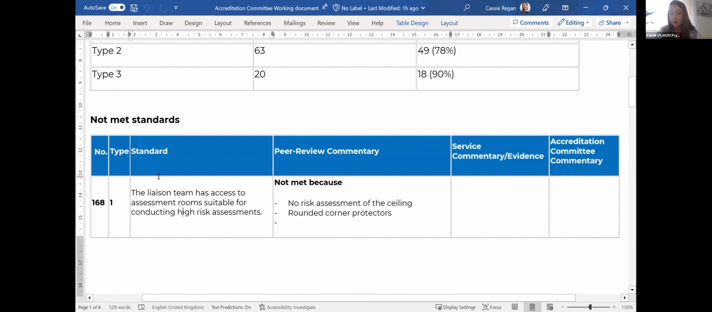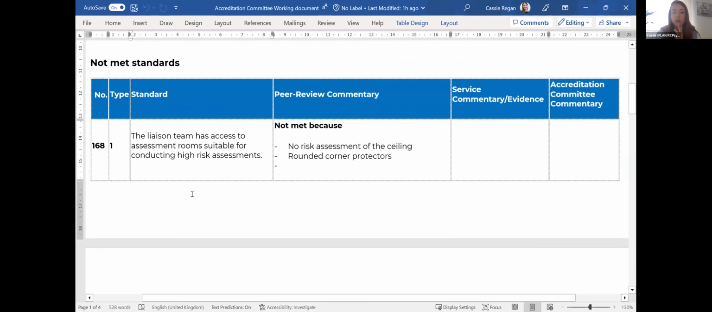What I've done in this section is include our most commonly not met standards. So this is what was coming up through the AC for last year. We did a review of those standards. The first one is the liaison team has access to assessment rooms suitable for conducting high-risk assessments.